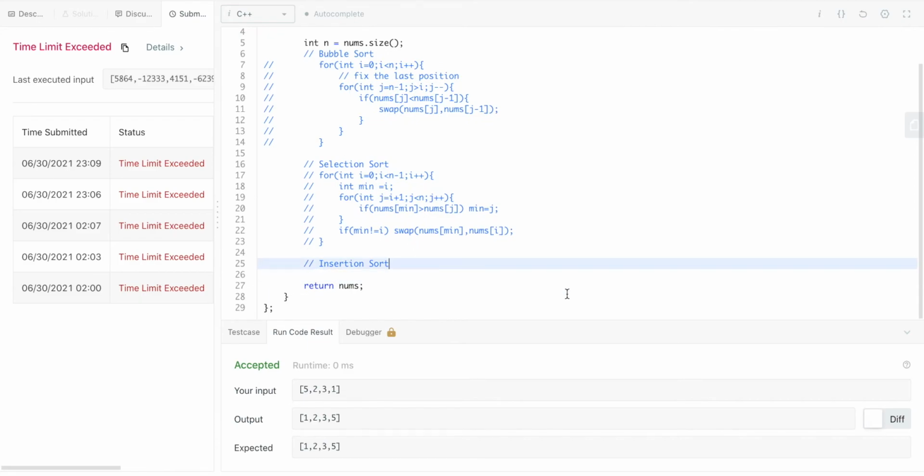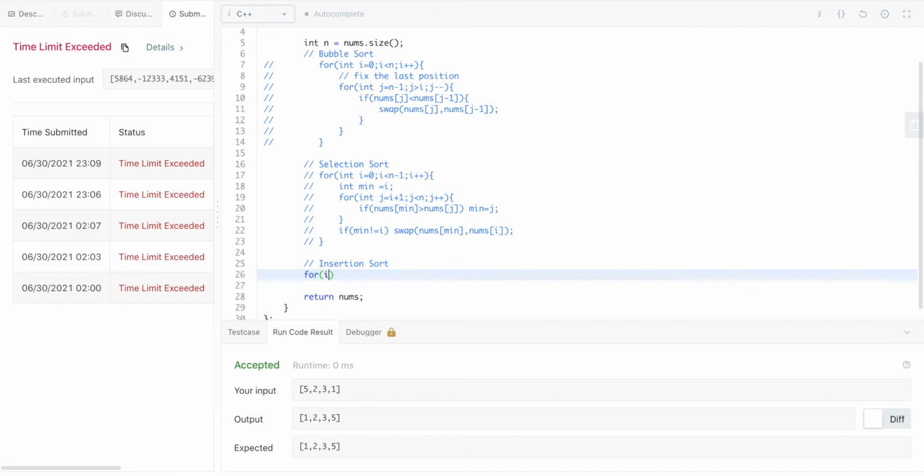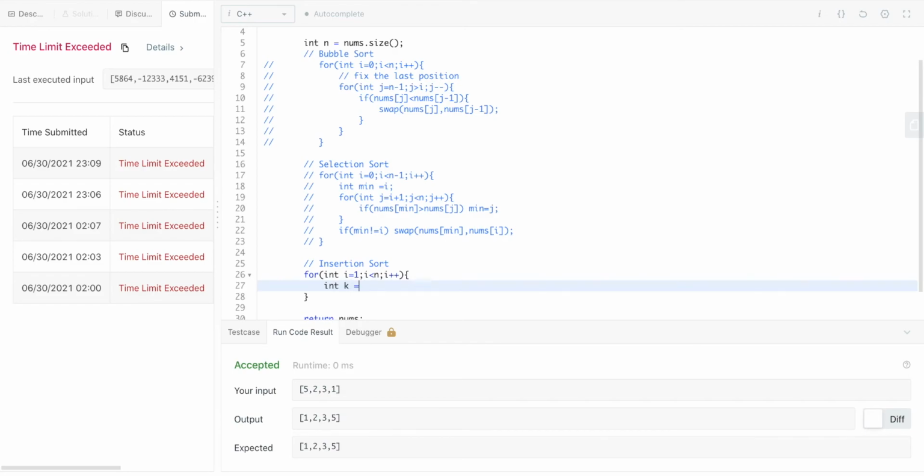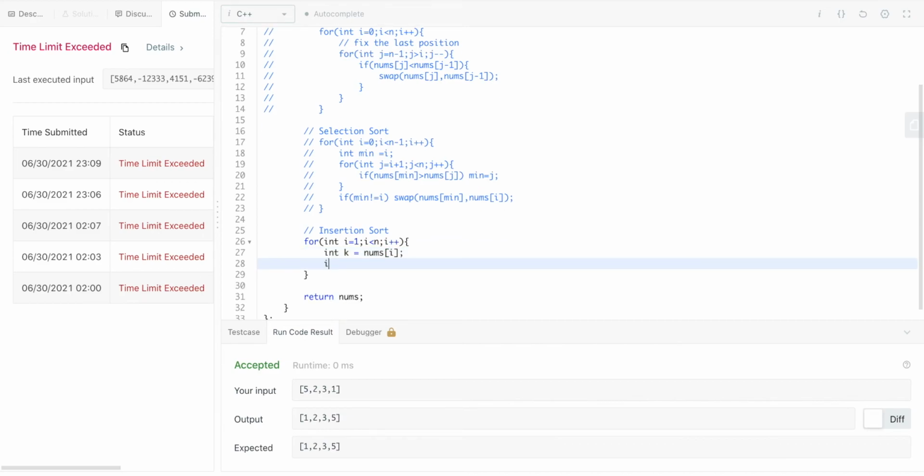In insertion sort, similarly, we will first run a for loop with i starting at 1, because we assume the 0th element, the first element, is already in the sorted part. So i plus plus, and here I will define a variable k, which is equal to nums of i. This will be the variable which I want to migrate. I'll also keep one variable j, which helps me traverse the sorted part, which is already present.